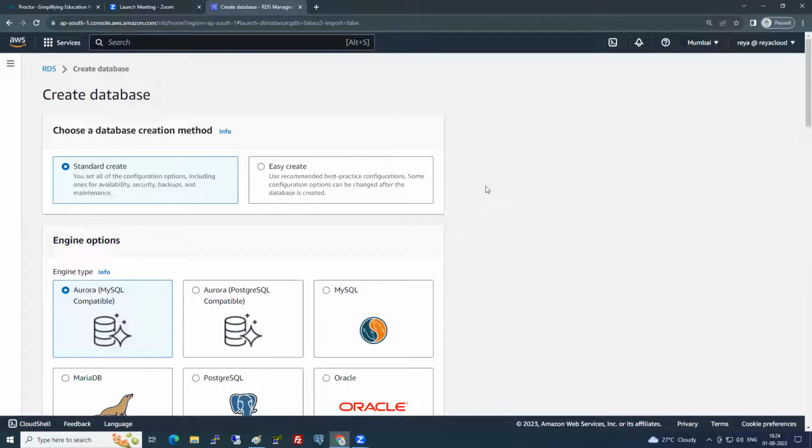Now we have here two methods: one is standard create and the other is easy create. Which one do we always opt for? Easy or difficult? We always go with standard create, not easy create. If you go for easy create, you don't learn much. By default, everything gets selected and you don't know what to do, right? So we always go with the standard one. Select standard create.